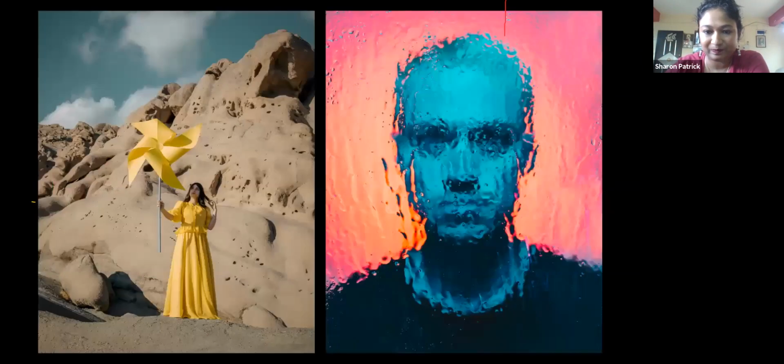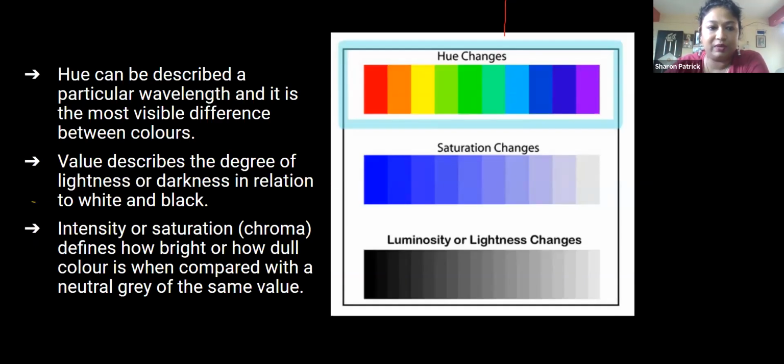All right. So let's talk a little about hue, saturation, and luminosity. Luminosity is also called value or lightness. These are three terms that we come across in photography, not just in photography, but also in editing. Hues are nothing but pure colors. The purest form of a color is called hue.